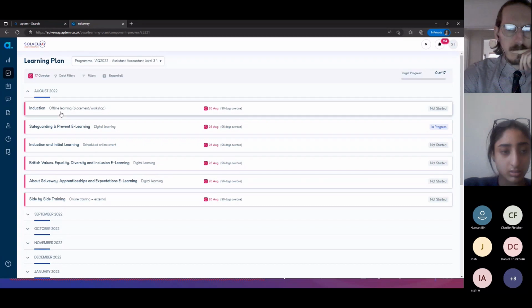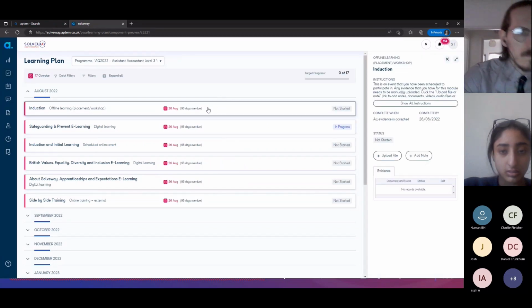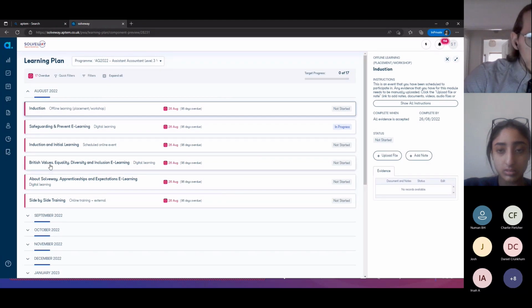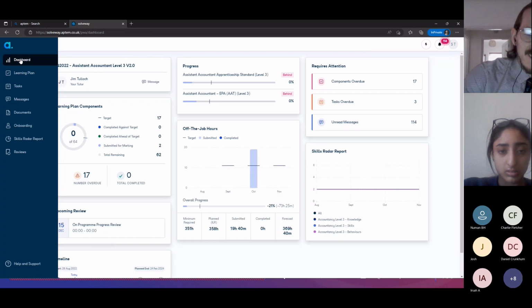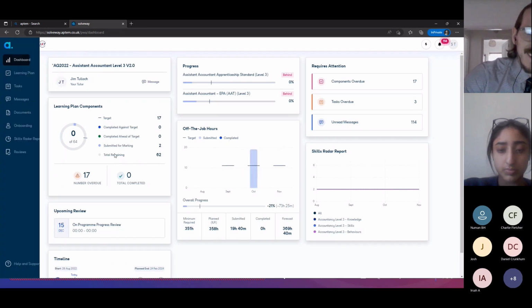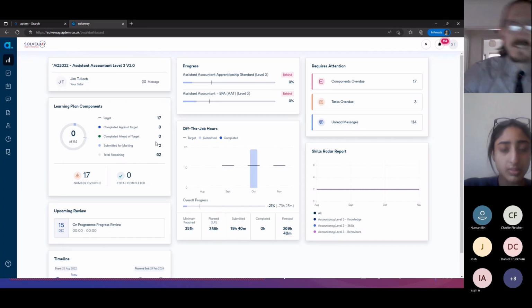So if we look at today, we've got an induction component here. We'll have a little play with that in a minute. You've also got some e-learning here. As you complete these, they are signed off by your, I was going to say oppressor, then, your assessor or your work coach. Oppressor might actually be the right word, but anyway, these will all get completed.